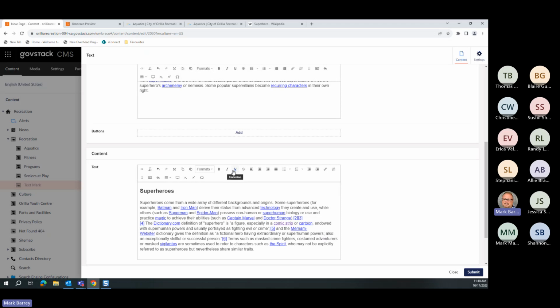Now, the way that a person that has a reading challenge reads is they will pick a line, start a line. Superheroes come from a wide array of different backgrounds and origins. Some superheroes, and when they get to the end, they drop down and navigate back to the left-hand margin and continue to read. Example, Batman and Iron Man, and they get to the end, drop down and navigate back.